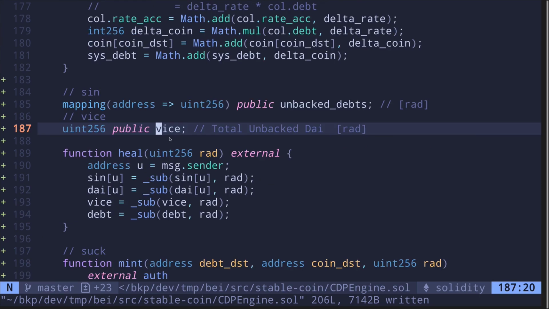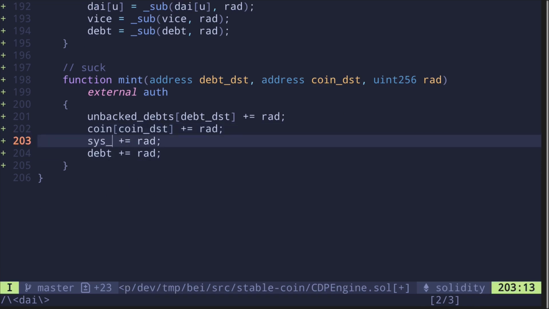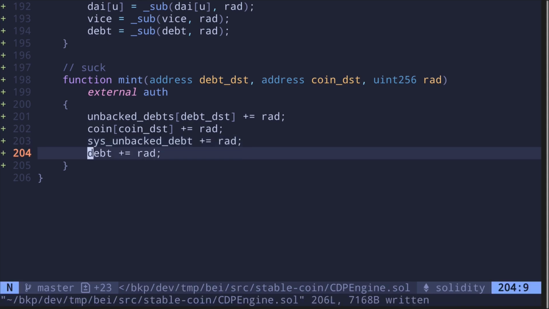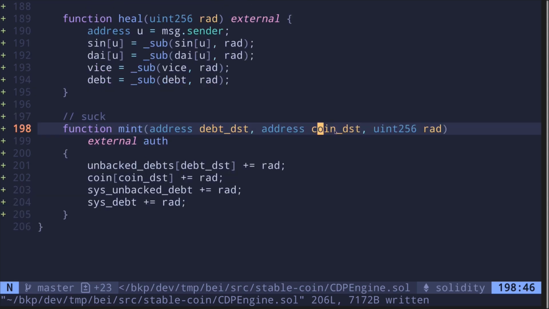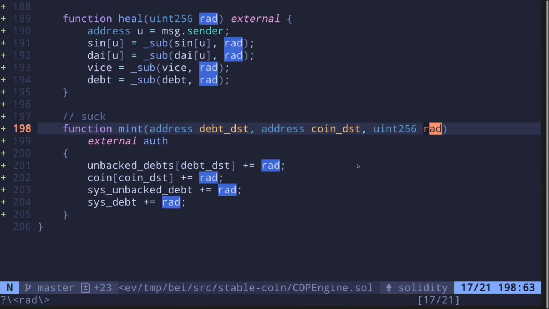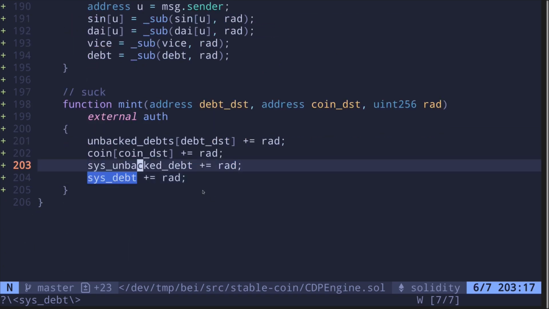Okay, all we have to do is rename the variables vice and debt. Inside the comments, we can see that vice represents the total unbacked DAI. Let's rename this as system unbacked debt. Then I'll do the same over here. System unbacked debt. And then the state variable debt, we renamed it as system debt. Okay, so what this function suck is going to do is mint DAI to coin destination for the amount rad, and the unbacked debt will be given to debt destination. When this function is called, the debt will increase, and also the unbacked amount of debt will increase. Okay, so that's the function mint.